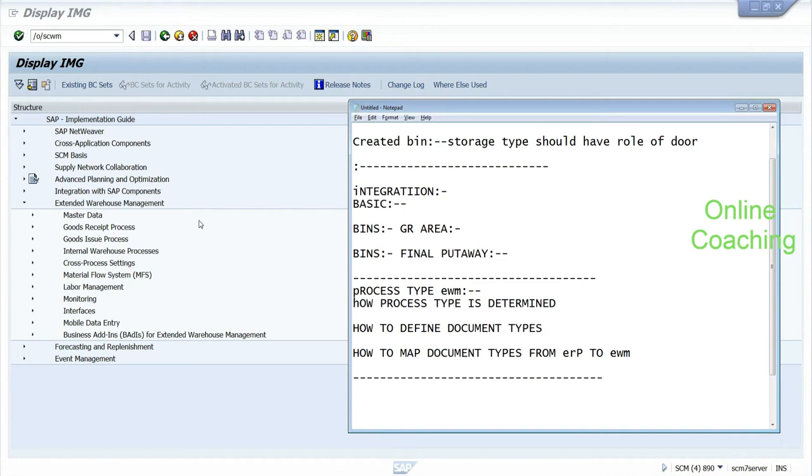So now what is a process type in EWM? Because this we should know without any doubts. So what is a process type? Just like movement type. Exactly.